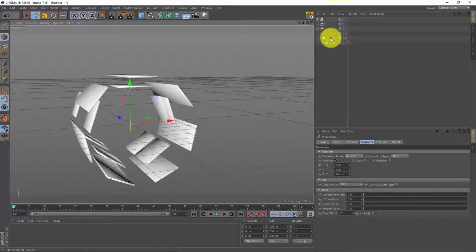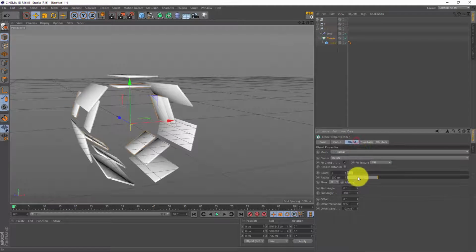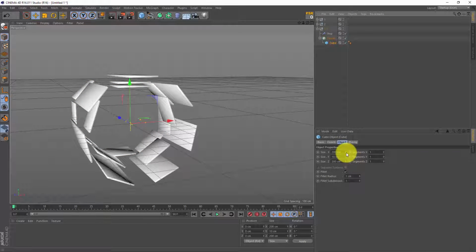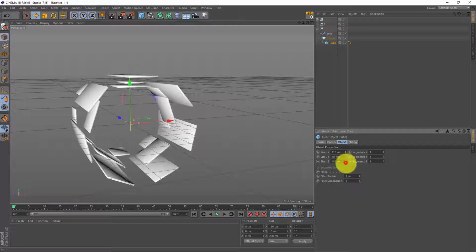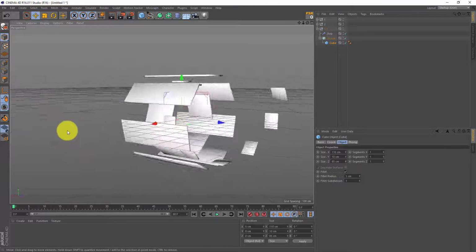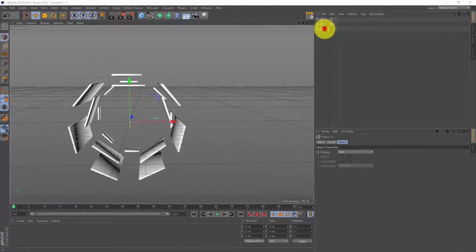And maybe now we can go back to the cloner, change some more settings for the object, and go to the cube, change some more settings for the cube. You know, just go crazy and be creative. And here we have element number 3. Let's make another copy of this.